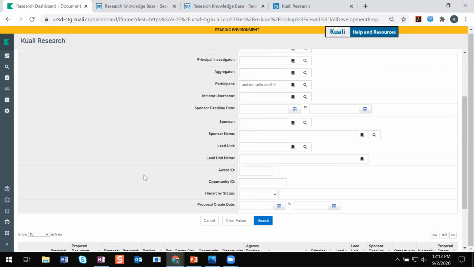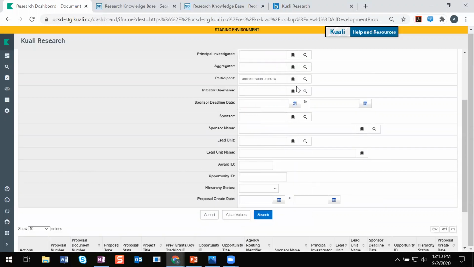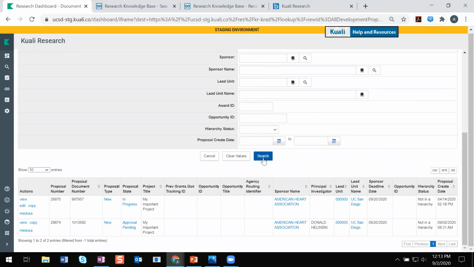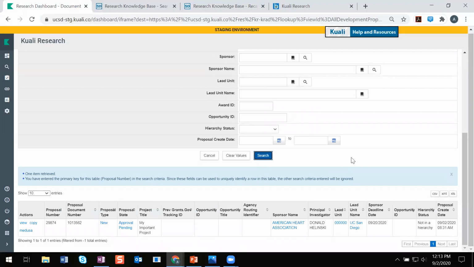Great, so next, let's move on to recalling proposals. So I'm just going to scroll back up and I'm going to enter in a proposal number. I'm going to go ahead and scroll down and click on that blue search button. And our proposal came up.